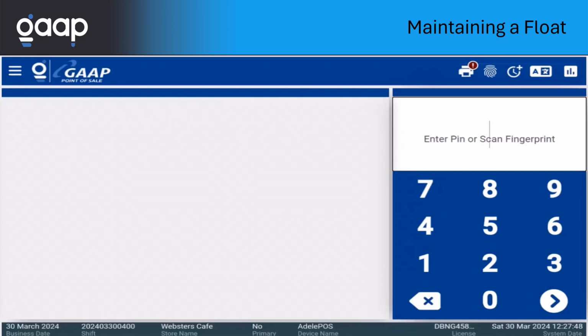Here are the steps to maintain a float. Log into the point of sale screen using your code or the fingerprint reader. Navigate to the Pickup Order button on the Ordering Methods screen, or select the Pickup Order button in the Sales Invoice screen.